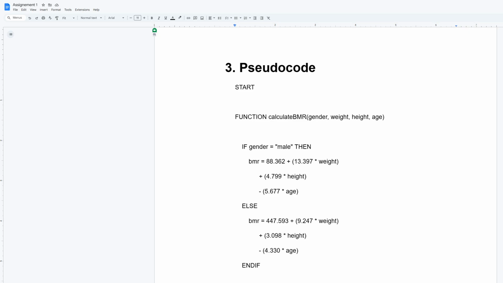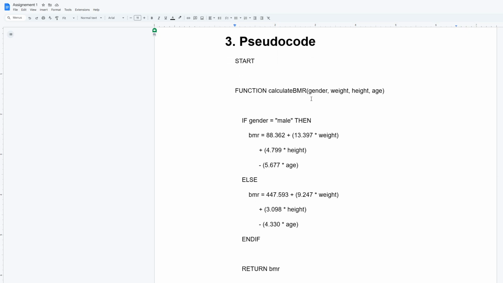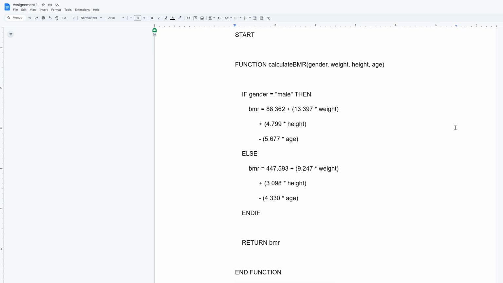So the code starts off with a defined function called calculate BMR, which calls for the gender, weight, height, and age. And it initiates with an if statement. Now, if the gender is male, we use the Harris-Benedict formula for men to calculate the BMR. The formula being 88.362 plus 13.398 times the weight plus 4.799 times height minus 5.677 times age.